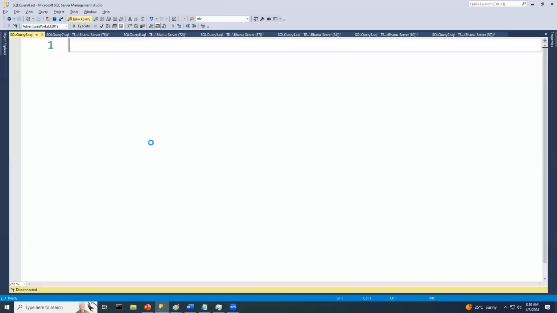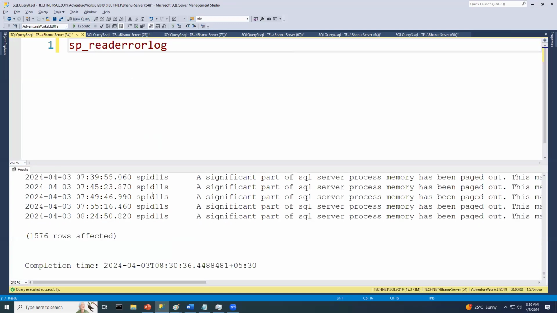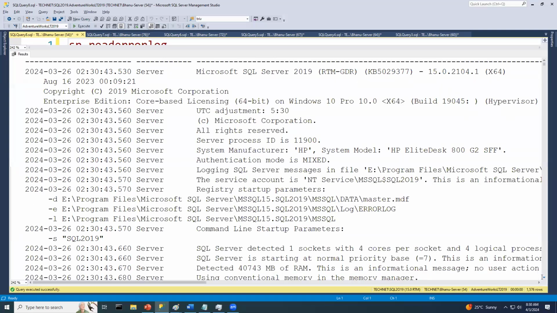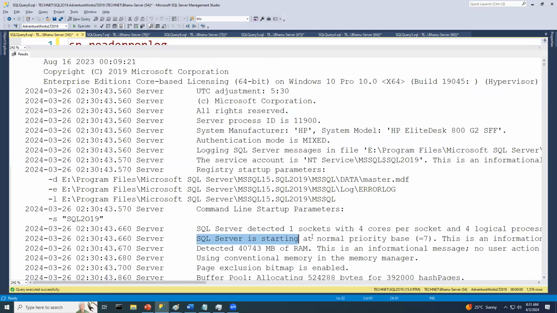For example, if you go and check the SQL error log using sp_readerrorlog in text format, and look at it, you will see the priority base. SQL Server is starting at normal priority. So whatever threads are coming in, all are with the same priority 7.